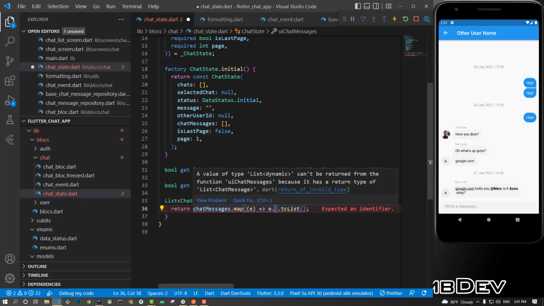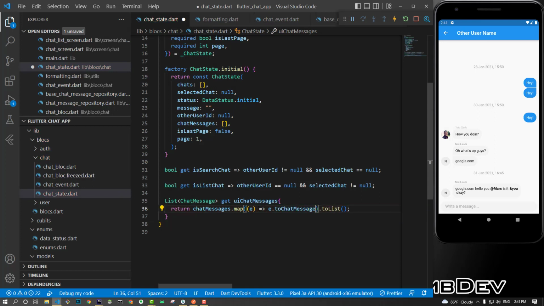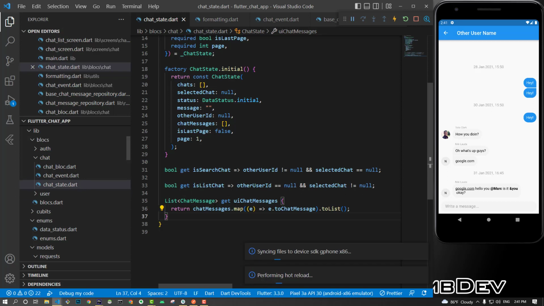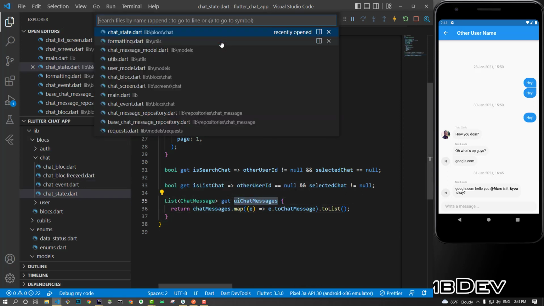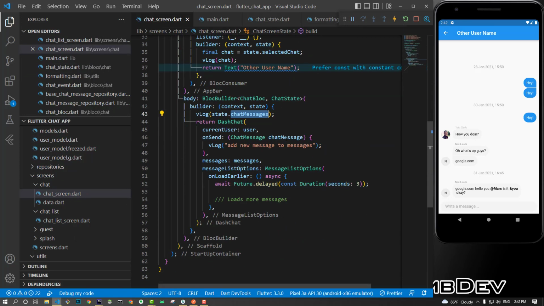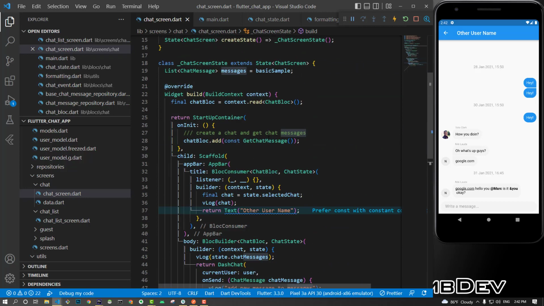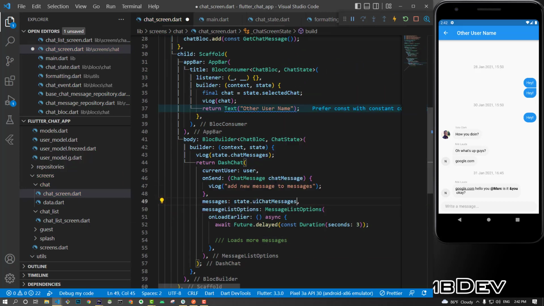Alright, then in our chat state, let's convert the chat message entity to chat message like so. Now we got our UI chat message. Let's use it inside our chat screen. So let's replace this message with our state.uiChatMessage.